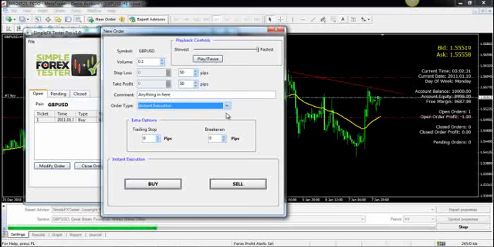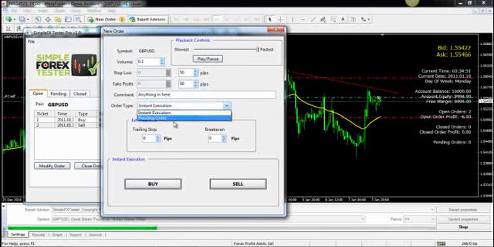As far as hedging is concerned, I know a lot of brokers don't allow hedging nowadays, but you can do that here. You can throw on a sell order as well, and you'll notice I have a buy order and a sell order going on. I'm perfectly hedged, so you can do that. And you can place pending orders as well.